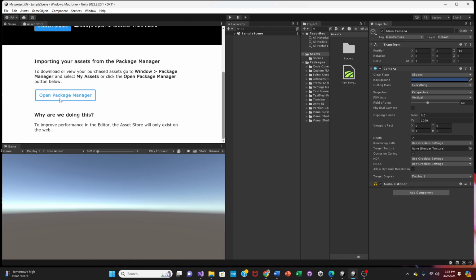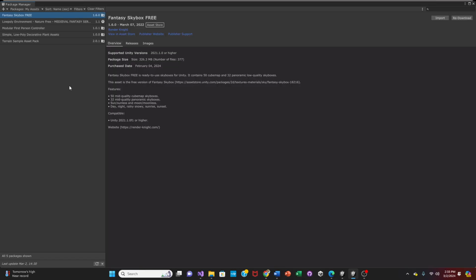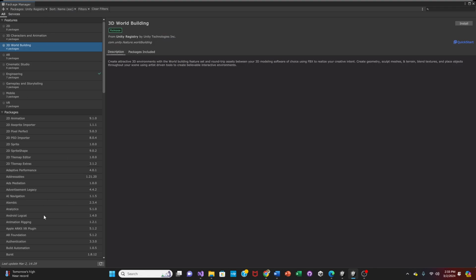You're going to scroll down to where it says Open Package Manager. And when you click on it, it will take you to yours. And yours will probably look something like this. And I've added some because I went through and found some free ones. And I chose 4 for this particular project to get started.